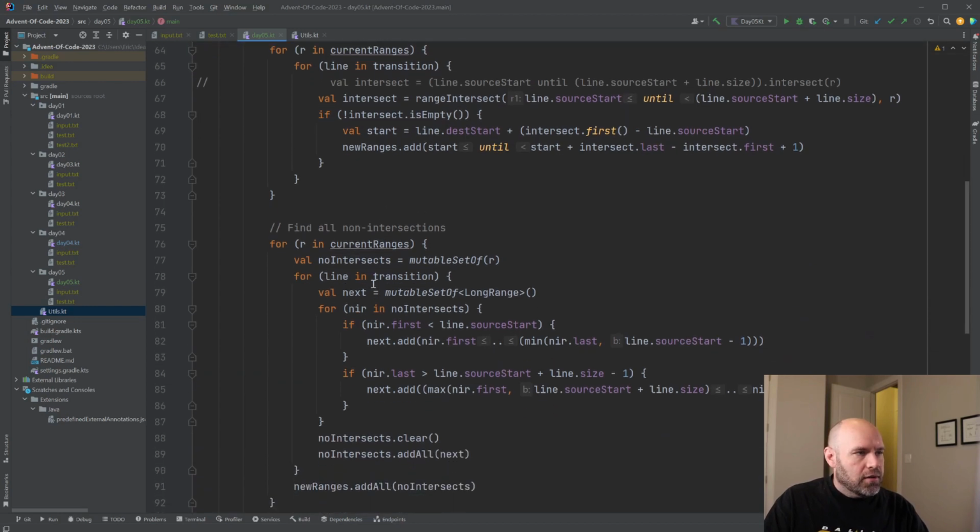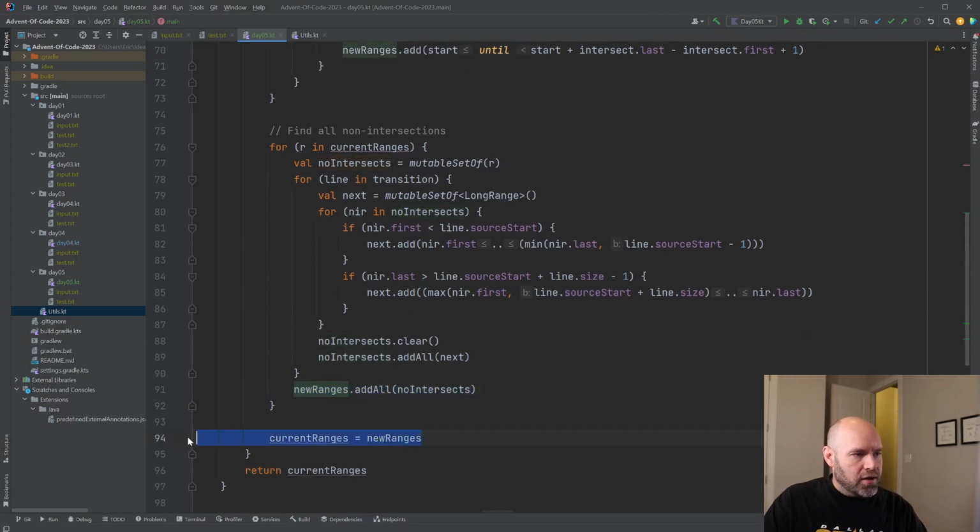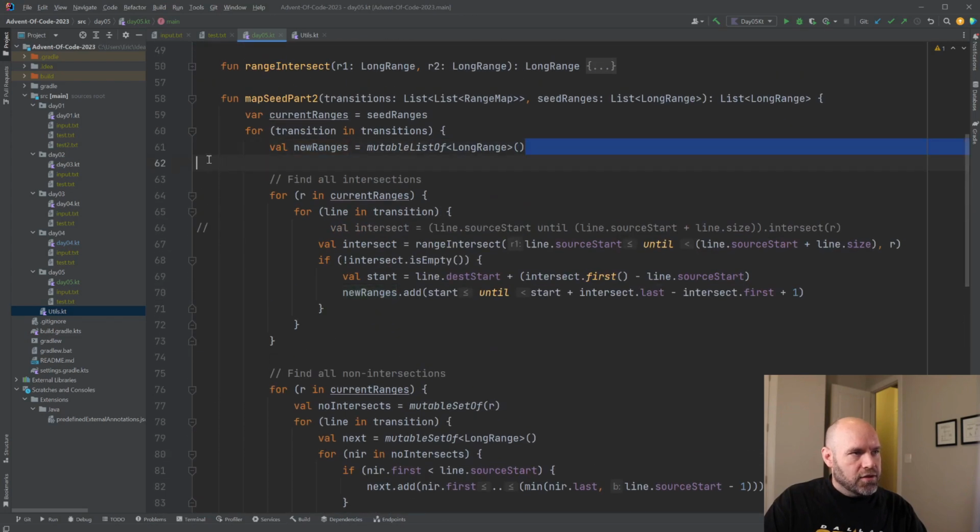The second step is to go through and find all ones that don't have any intersects. For each range in the ranges, we have a new no intersects, and for each line, if it doesn't intersect, we check that line by line, because it has to pass through all the lines in order to skip. Once we're done, we'll have a list of all of our ranges without any intersections. Once both of those are done, we change our current ranges to the new ranges, and start the whole thing over again for the next set of transitions.